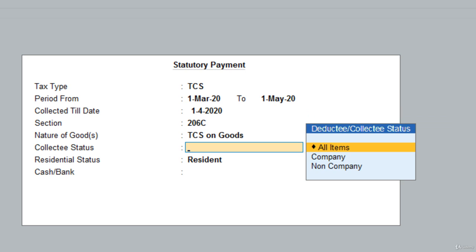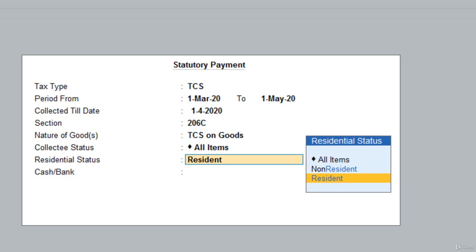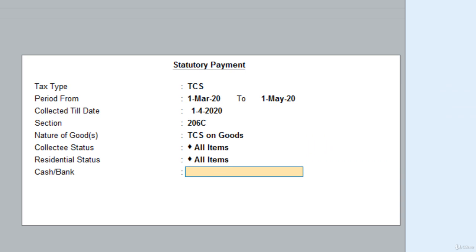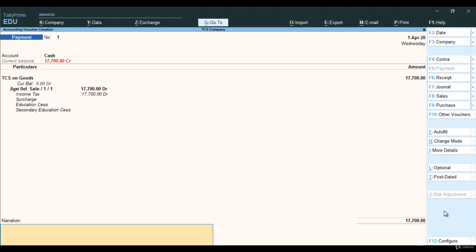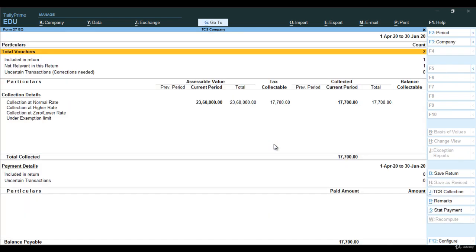Now whether it's going to be company or non-company, in our case that was non-company, however I'm selecting all items. Residential status, here again I'm selecting all items. Okay, whether you are willing to make a payment through cash or bank, mostly it is through bank, but we will have to create the ledger over here. However, I am selecting cash. Okay, so automatically you can see the payment voucher is coming and the rest of the details also it has captured. Simply you need to go ahead and save it. So we have done the payment.